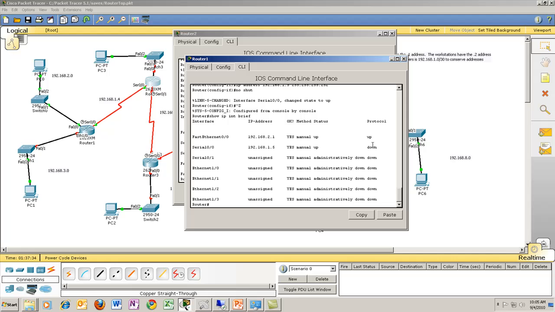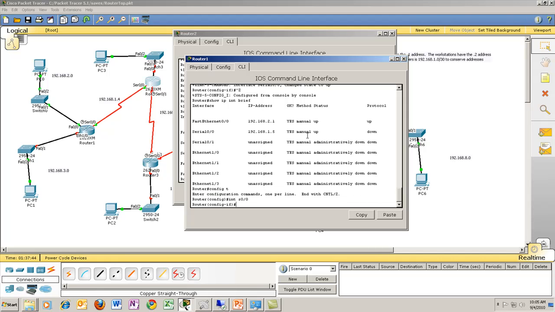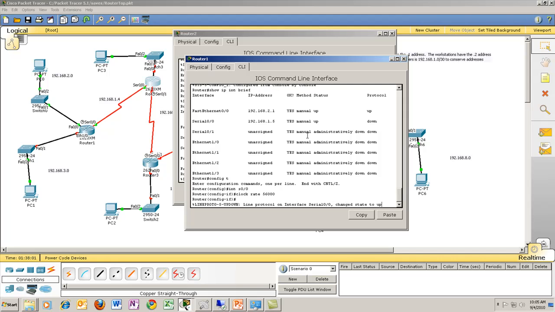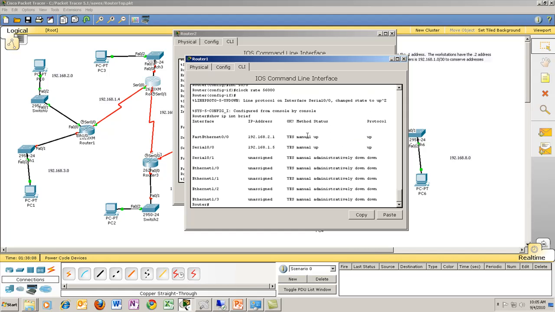The protocol is down means that we're not actually connecting at layer 2. So let's go back into it and give it a clock rate of 56,000. The clock rate doesn't really matter. It's just so that we have a timing mechanism. It does not affect the bandwidth. Later on, we're going to have a bandwidth command that will affect the bandwidth. So now we've changed the state to up. Show IP interface brief, and it says that we are fully up.